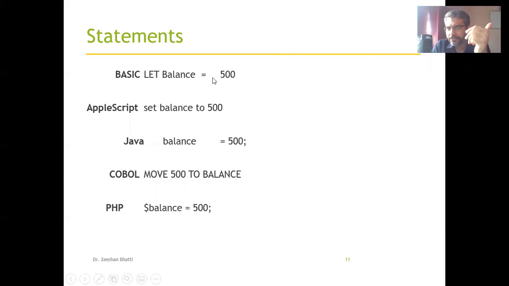For example, balance 500, balance to 500, balance is equal to 500, move to balance, and so on and so forth. However, obviously there are small changes within the code. If you reach PHP, again, the structure is almost the same. We use the same variable, we use an operator, we assign it a value. This time the only change is that it uses a $ to identify the variable, that this is a particular variable or a function name.